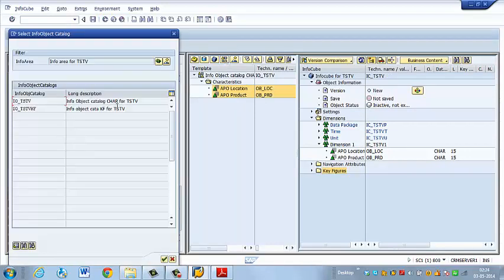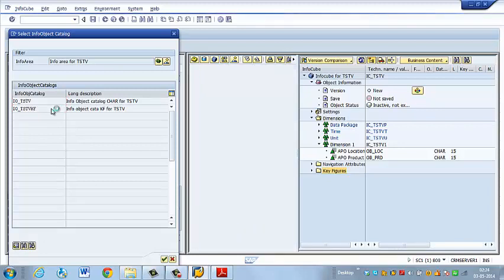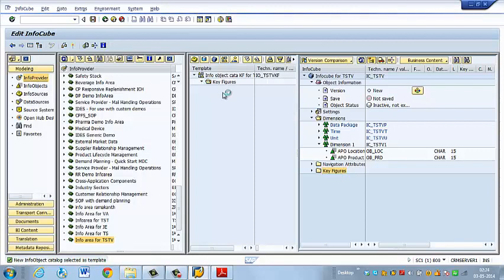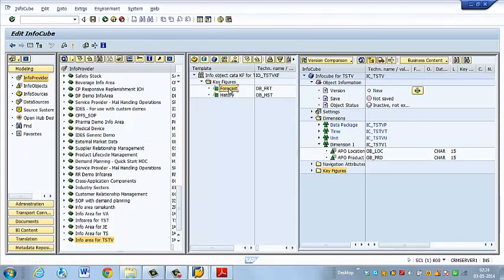Repeat the same procedure for InfoObject catalog for key figures. Double click on it. Extend key figures folder. Select key figure forecast and history. Drag and drop to key figure folder.